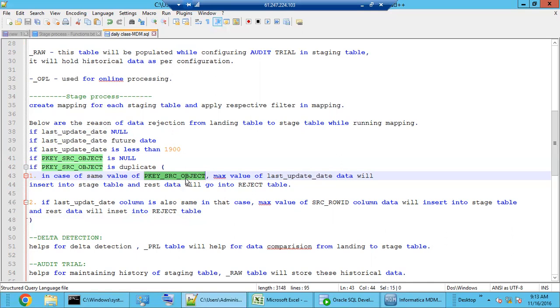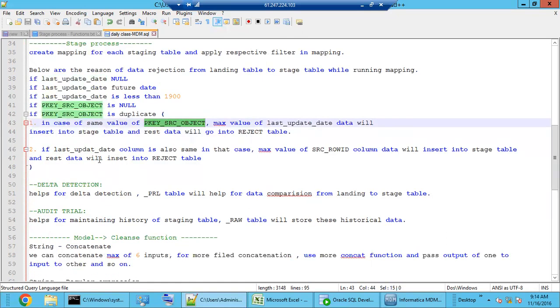But because you have two customer IDs, and one came on the 1st July and the other came on 10th July, both having the same PKSRC object. So the 10th July record will be taken care of by this MDM. So the 10th July record will be loaded and the rest of the records will be rejected. So the max value of the last updated record will be loaded and the others will be rejected due to the duplicate value of PKSRC object. And the other condition is that in this case, suppose the last update date is also the same.